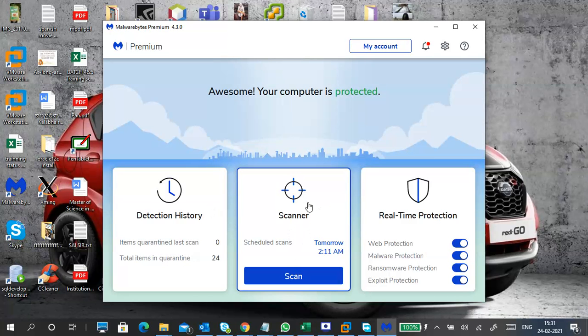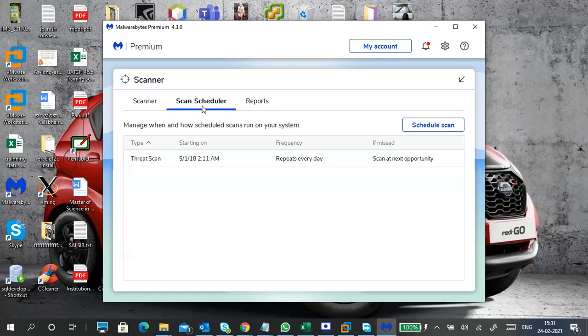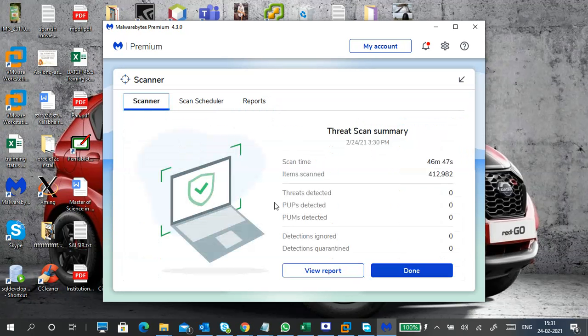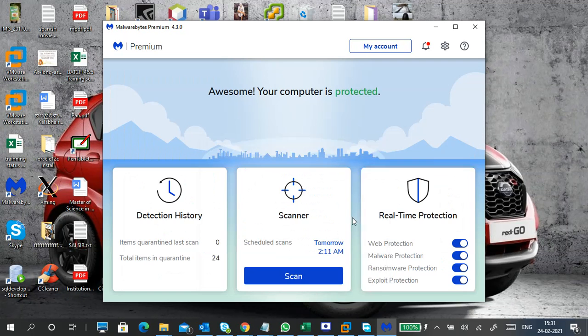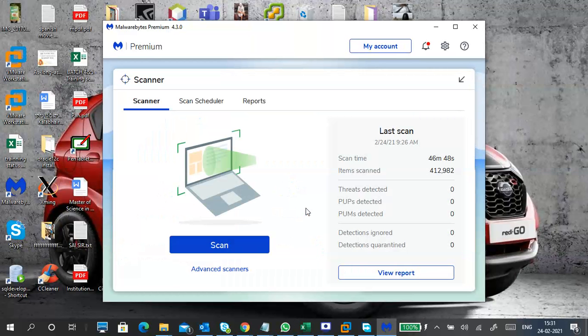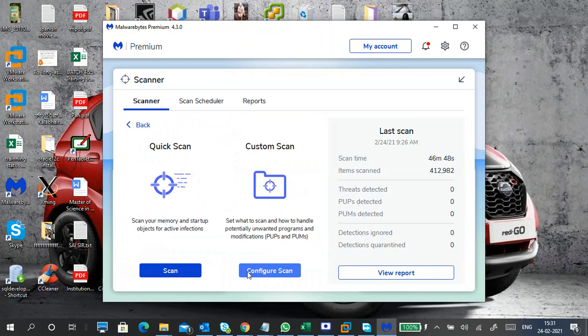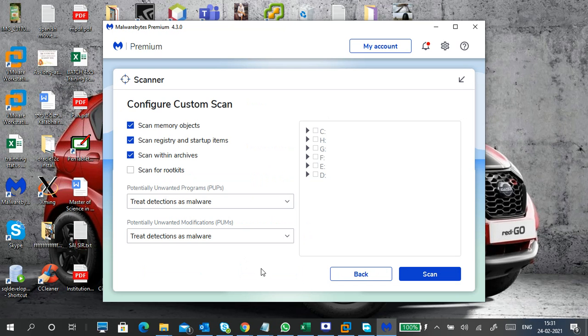So if you want to scan, just click on scan in Malwarebytes. Scan scheduler and reports. Okay, scanner done. Advanced scanner. Configure scan. So click on configure scan. Remove all these things, just scan registry and startup items. No need to click on anything, or you can use scan memory objects also. When you scan the registry, all malware, trojans, spyware are hooked to the registry only. So then automatically you are able to remove those kinds of stuff.